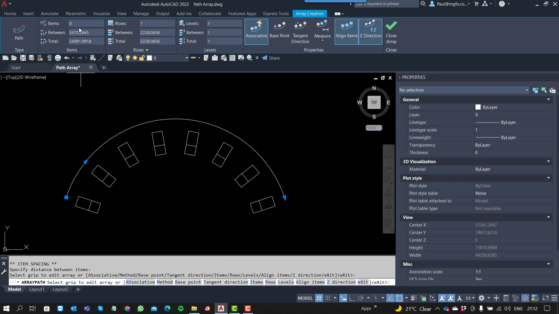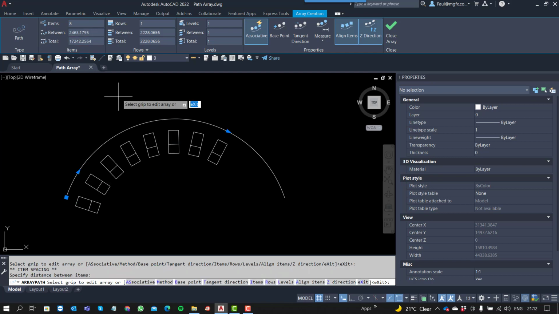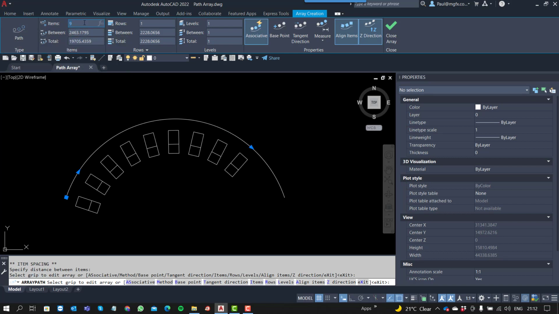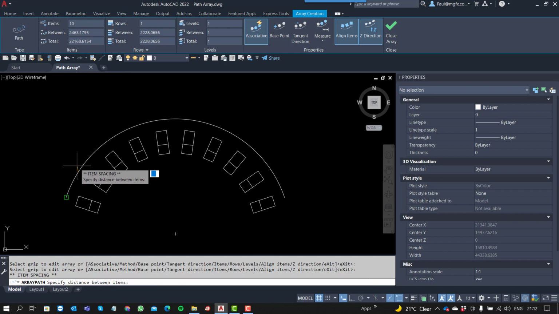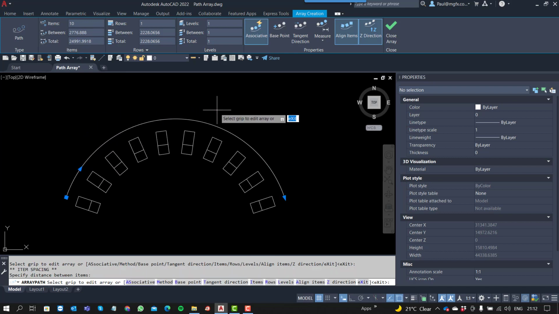Turning it up to 9, you have to reduce the distance first, then add 9. There's a 9th and a 10th. And now you can push them to the end to be equispaced. So it's a very strange way of manipulating the array in comparison to the polar and the rectangular array, but still very useful.